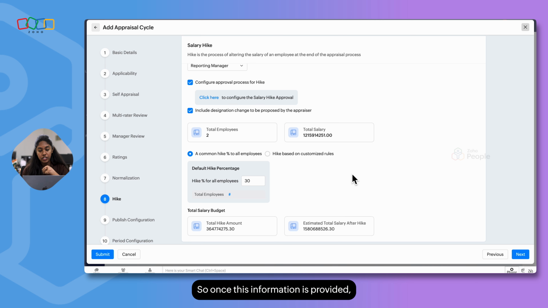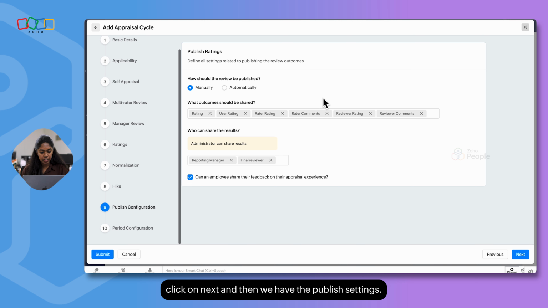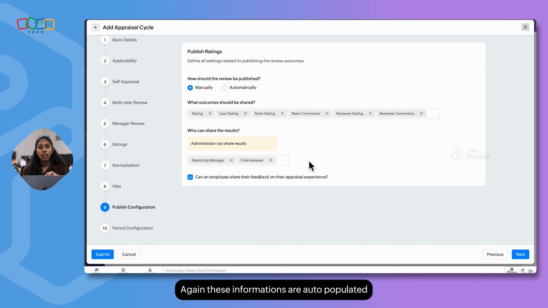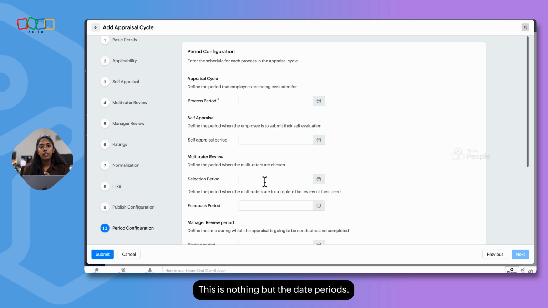So once this information is provided, click on next. And then we have the publish settings. Again, this information is auto-populated based on the template. And last, we have period configuration. This is nothing but the date periods.